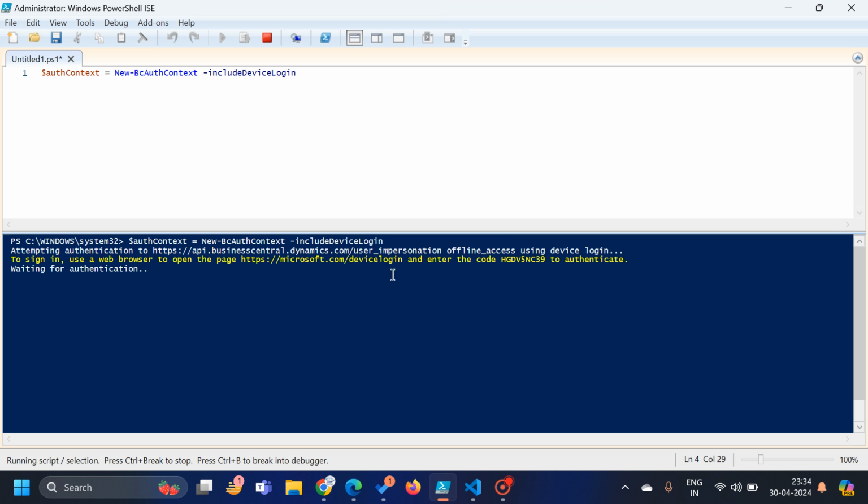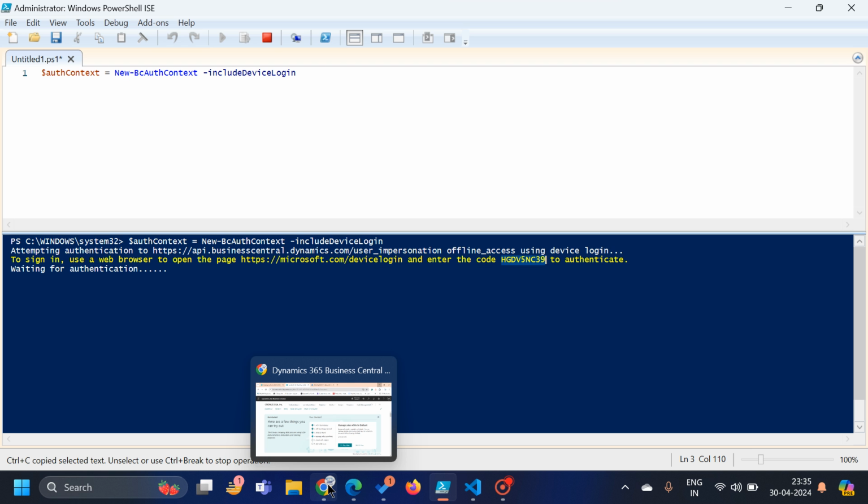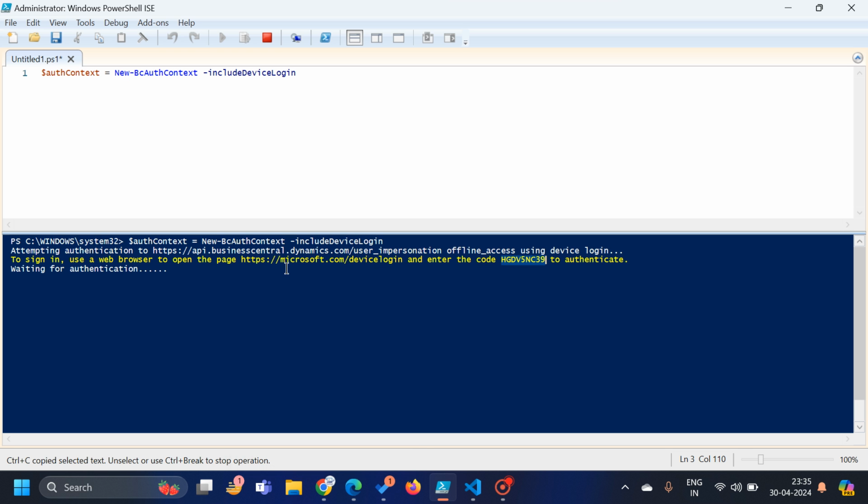It's a kind of scope which I have to go through using this device login, and it is giving me a certain code which I need to authenticate. It is a similar thing to when you develop a project in VS Code for Business Central Online; VS Code also gives you this kind of code. So now I have to log into this ID and pass this code.